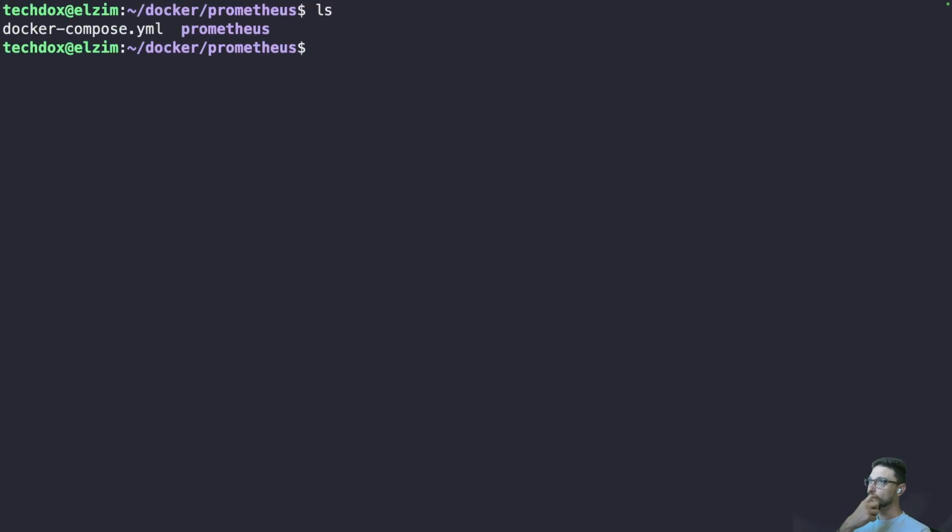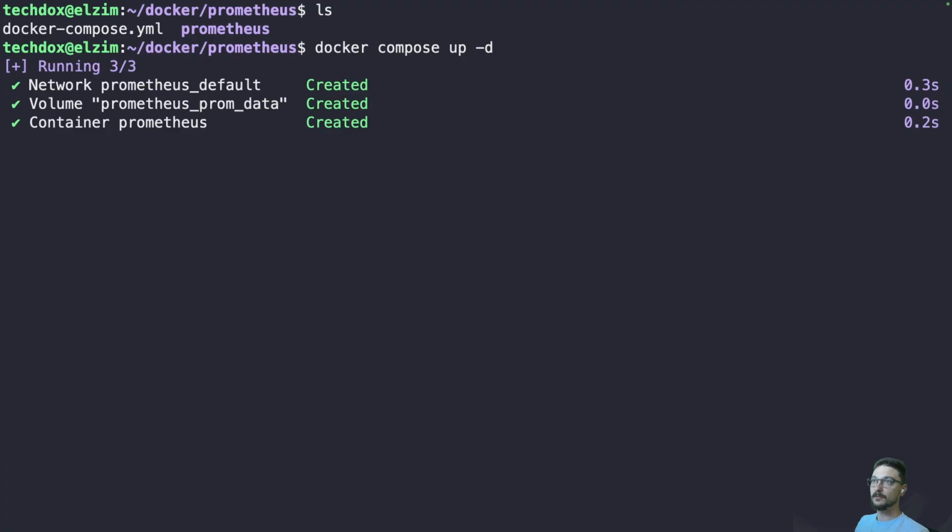So making sure we're in the Prometheus folder where our Docker Compose file is, all we need to do is run docker compose up -d. And this will start Prometheus. And now we have Prometheus deployed, nice and easy.